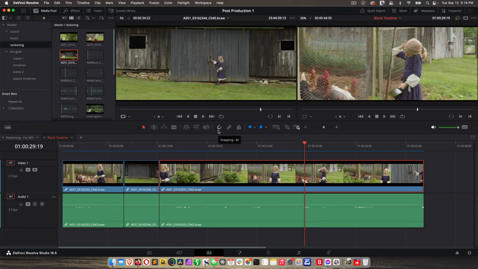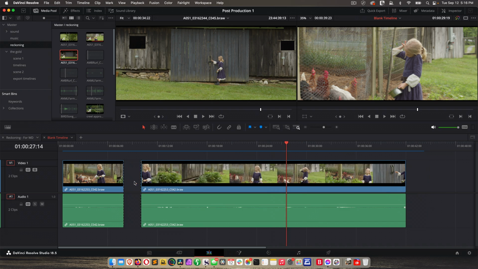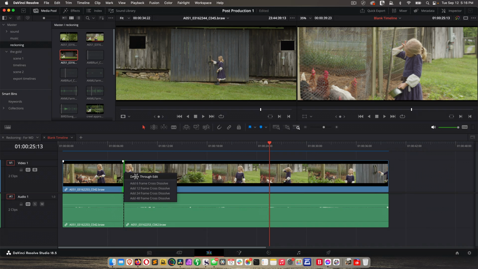So what we just did is kind of like a three-point edit. You'll hear that term referenced with editing, and so let me just define that really fast. A three-point edit is this. Let me just remove this, and I'm going to right-click and say delete through edit because I basically brought this clip back together and removed the edit point.